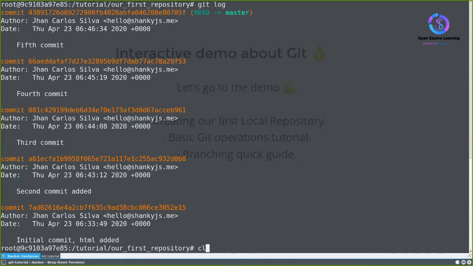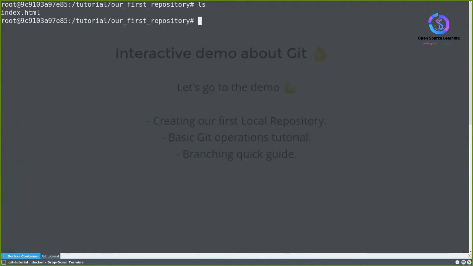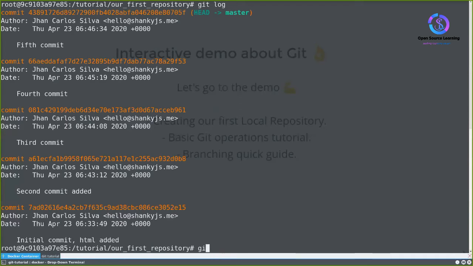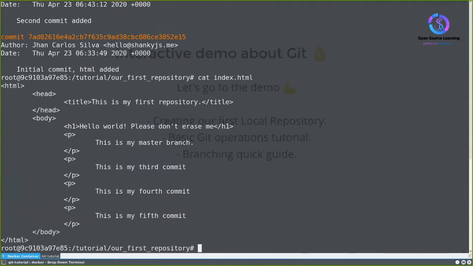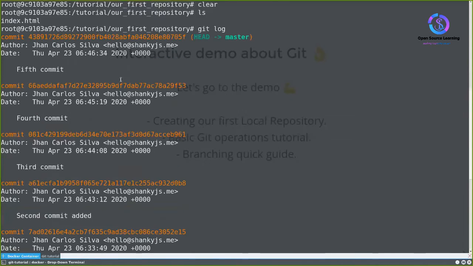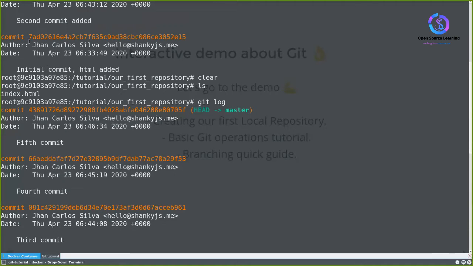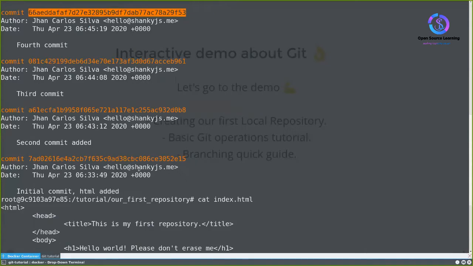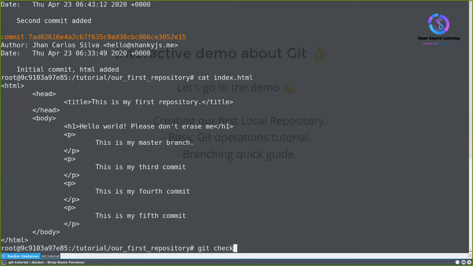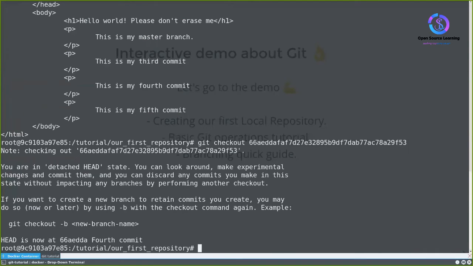Before this, we're going to do something. We're going to do a cat of the index to see the difference, and we're going to copy this one. Okay, so if we do a Git checkout, you can see that you are in a detached head state.